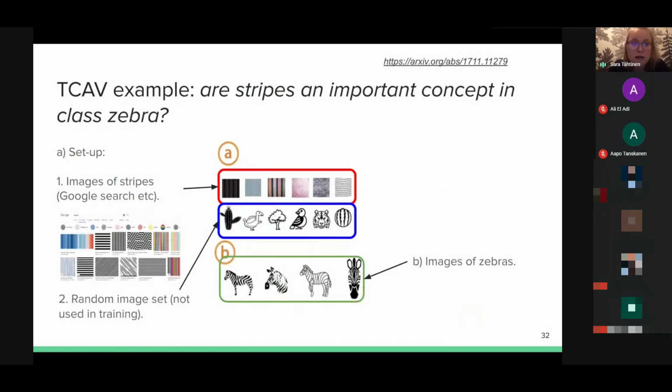zebra. The setup is that first you need to have the concept images, for example, stripes. You can use, for example, Google search to find those. The more you have of these stripe images, the better, but they said that this might work already if you have 30 images. Then you need also a random set of images that are not used in the training and don't contain the zebra class. And then you need the images of zebra.